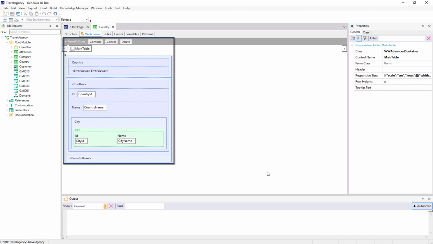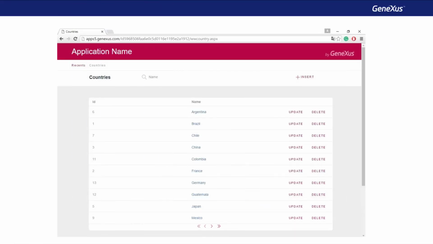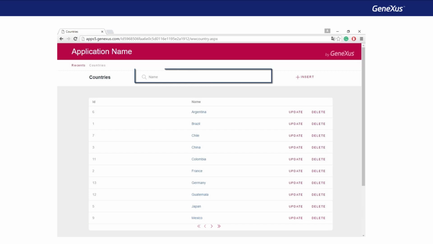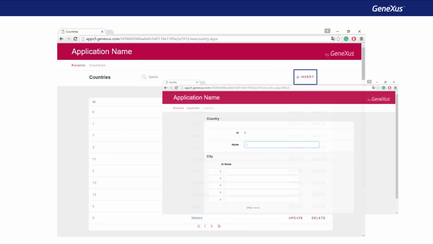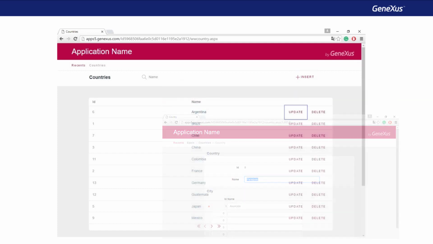For example, let's suppose that even though we have the countries transaction to enter, change, and delete countries, we also want to have an attractive page to query countries and to show us all the existing countries, in order to give us the option to filter by country name, support pagination, and enable us to go to the countries transaction to add a new country. Also, it should allow us to change an existing country or delete it.